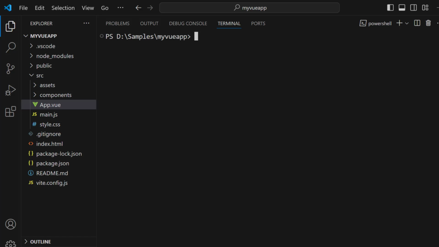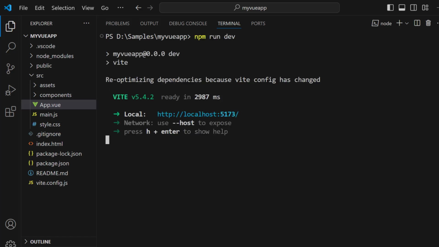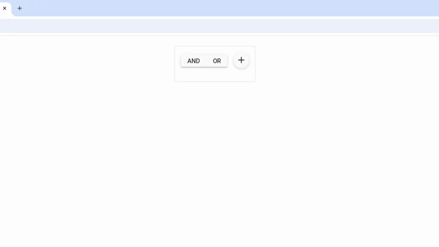Let me run this application using the npm run dev command. The Query Builder is rendered without any fields or conditions. Next, let me show you how to bind complex data using nested columns and set rules to the Query Builder.